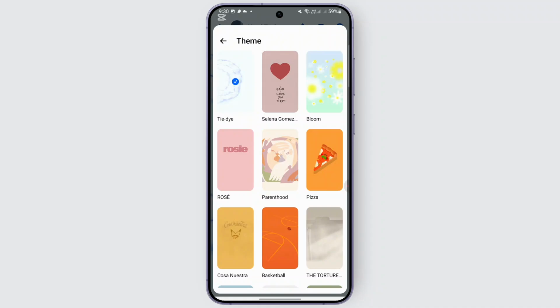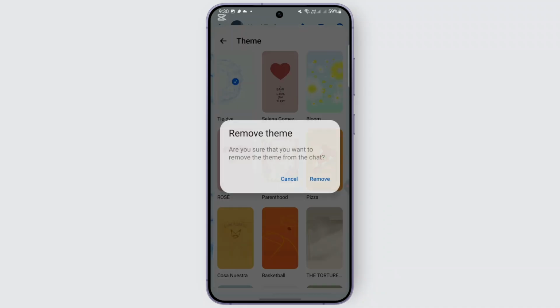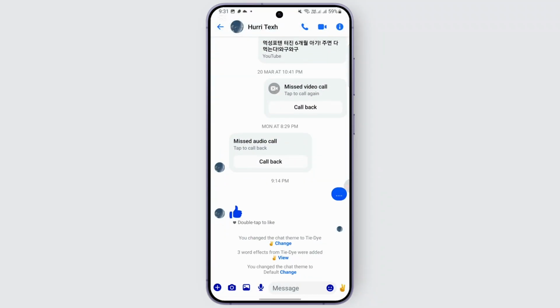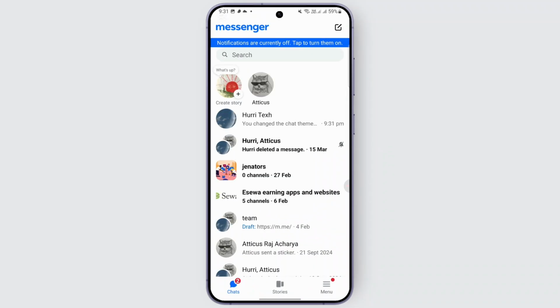Once you reach the theme, in order to remove it, you gotta select the theme that you have selected. Tap on the theme that you've already selected, and once you do, it gives you this confirmation, like, are you sure that you want to remove the theme from the chat? Go ahead and click on remove, and once you do, it will change back to the default theme and it will be removed. So that is how you remove theme from Messenger.